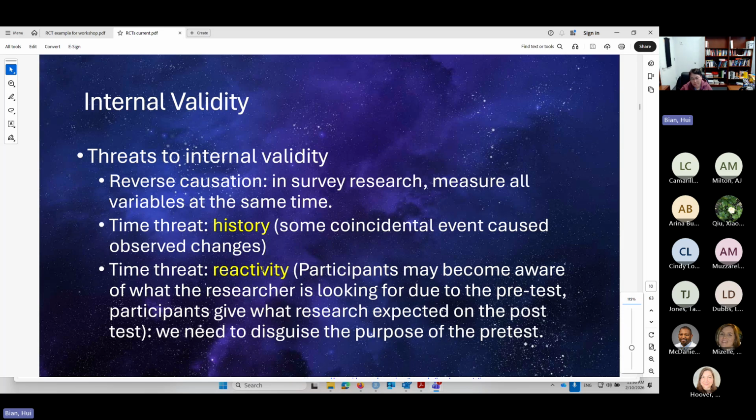So I want to say something about threats to internal validity. We have different kinds of threats. The first one is reverse causation, especially in survey research, because you only collect data one time, just one time. It's not like an RCT. Because when you say A predicts B, A should happen before B happens. That's the time order. Then you can say, okay, A predicts B. In survey research, when you collect data just one time, you don't have that kind of time order.